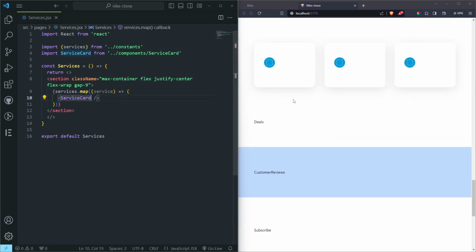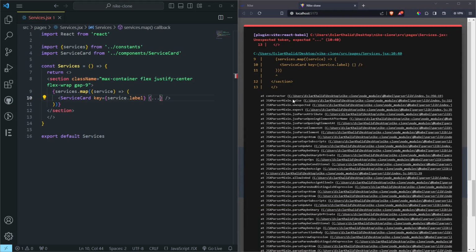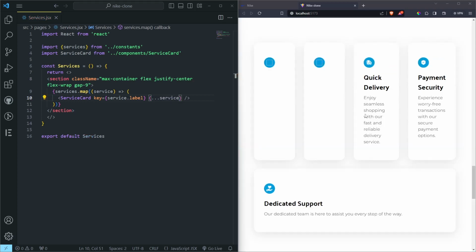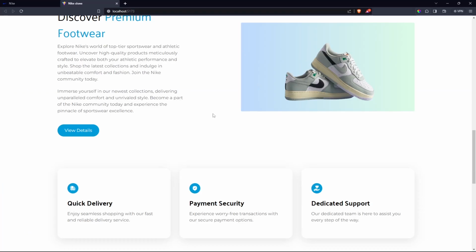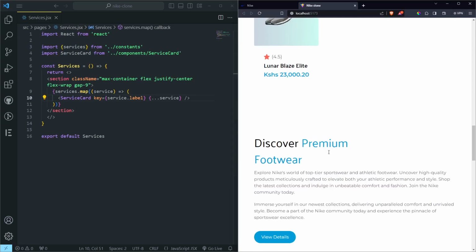Then inside here we can do key to be service.label, and then we spread the service here. So let's do service like that, and then let me refresh this. We have that there. We have the services cards. So let me maximize. You can see we have the services section. So let's come back, and now we have finished the services section.